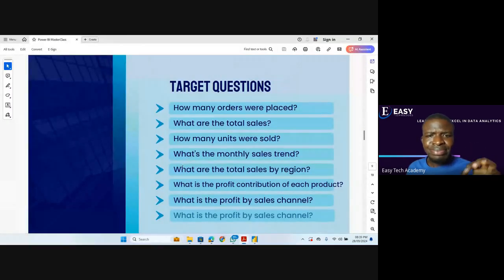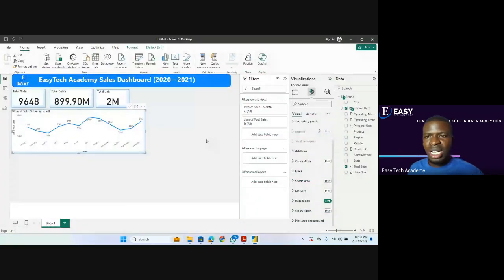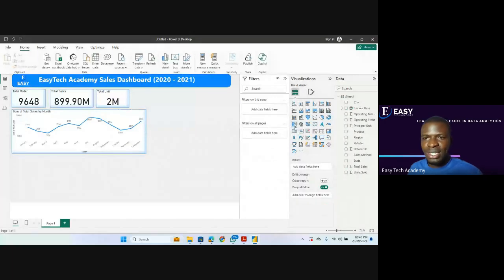We have found that out. The next question is what the total sales by region are. Which region is making the largest sales? Is it north? Is it south? Is it east? Is it central? We want to know the regions by their sales. How can we do that? Very, very simple. Let me quickly do that for you.